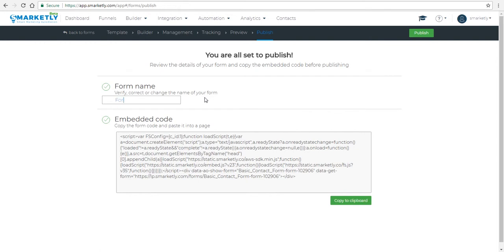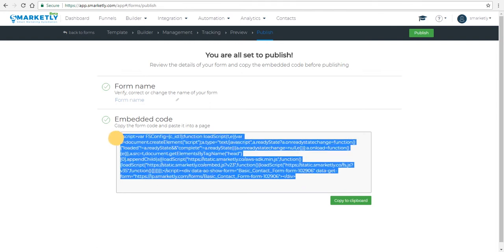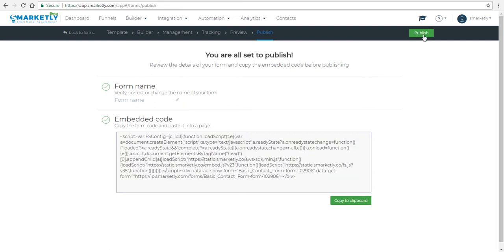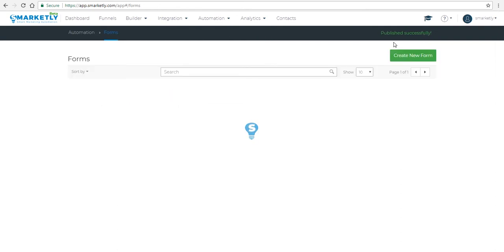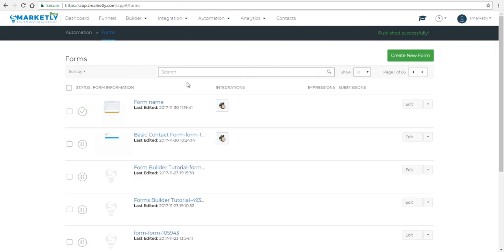Let's rename the form once again because we have the option, but this is only an internal name. If you want to paste your form into a page, you have to copy the embedded code and insert it. Alright, now let's click publish to save our form and store it in the system. Alright, now you can see the list of all your forms, and at the top you'll see the most recent one. That's it.